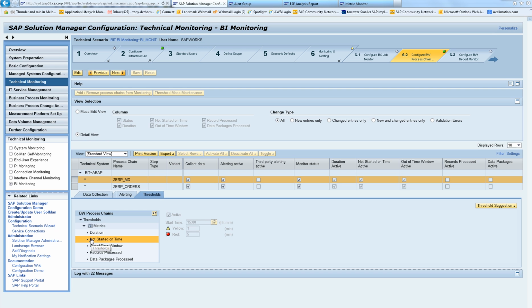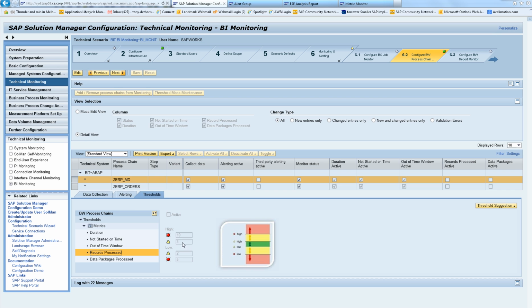So, not started on time. This particular process chain needs to start at 1500. If it's 1 minute over, we give it a yellow light. If it's 5 minutes over, we give it a red light. Get the idea?